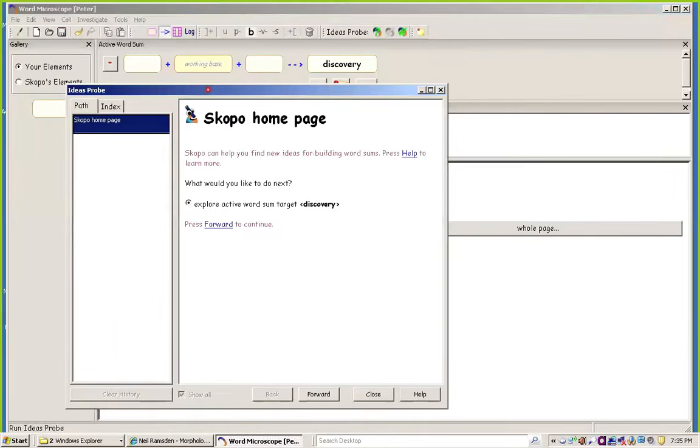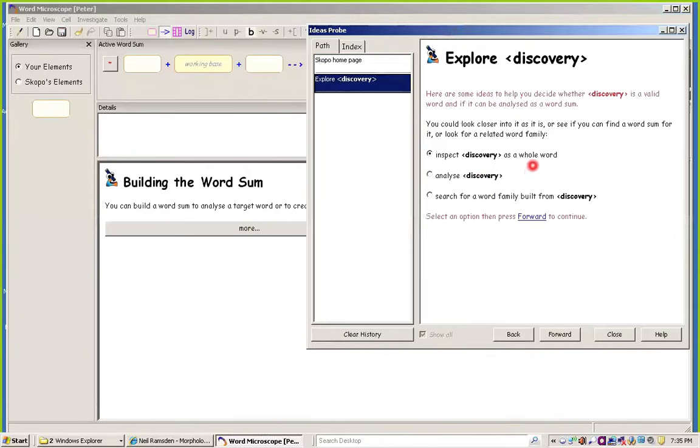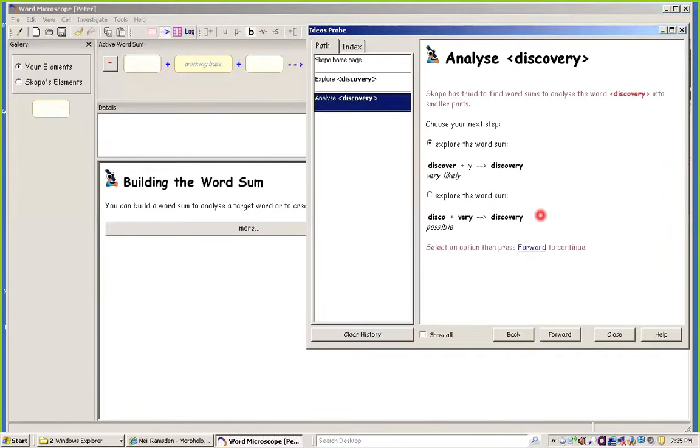What it does is it brings up a new window, and it knows that I'm trying to work on the word discovery. So explore the active word sum. I'm going to click forward. And I could either inspect it as a whole word, analyze it, or search a word family. Now, I am assuming that discovery is a complex word, so it's got a base and something else. So that means I want to see what Scopo says about how I might analyze it. So I've clicked that, I click forward, and it's noticed that it could have a Y suffix. Notice also, though, it's giving me this interesting possible analysis of disco and vary.